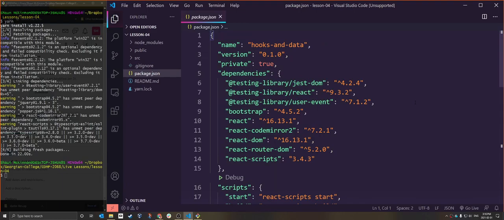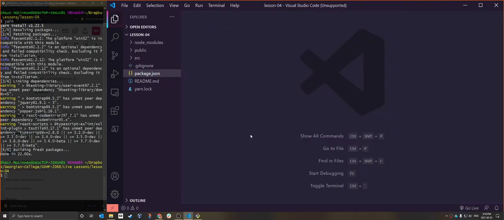I did remove CodeMirror. Why is it installing CodeMirror? That's super weird. Oh no, I didn't. There it is. React CodeMirror. That's why.